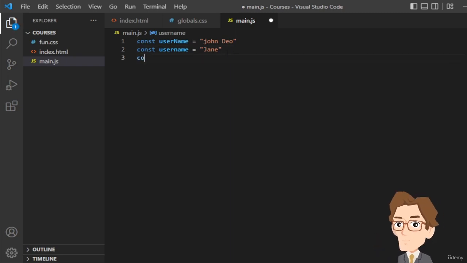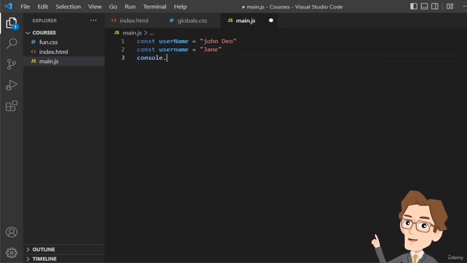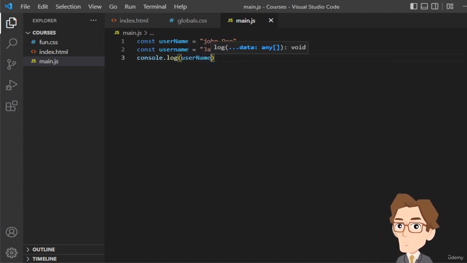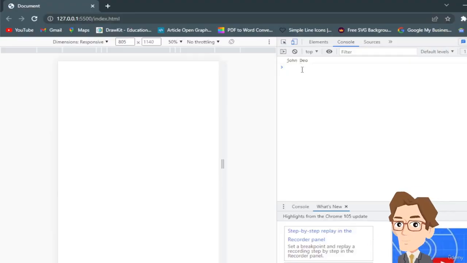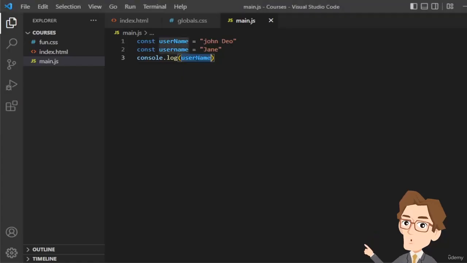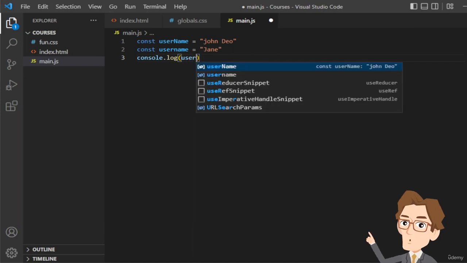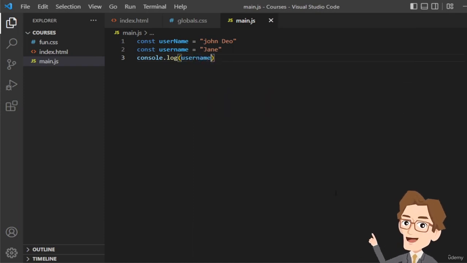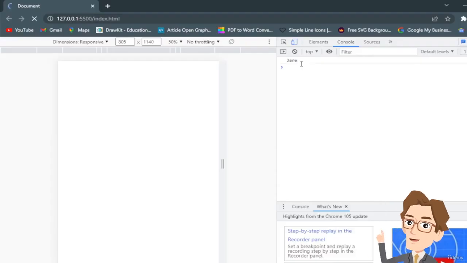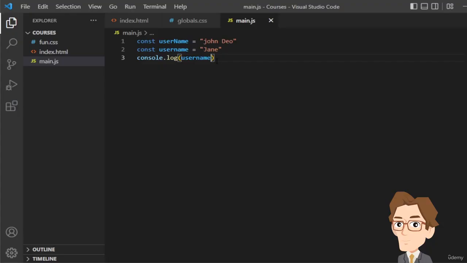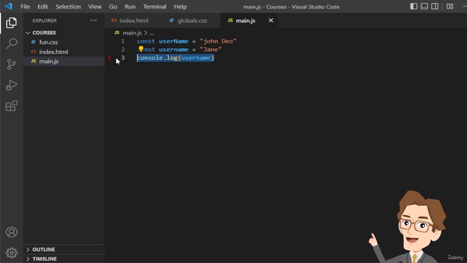If I log this to the console, using the userName with the uppercase N, then we'll get John Deal. If I use the one with the lowercase n, then we'll get Jane. So now we get Jane over here. So JavaScript is a case sensitive programming language.